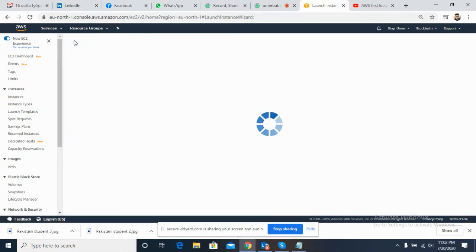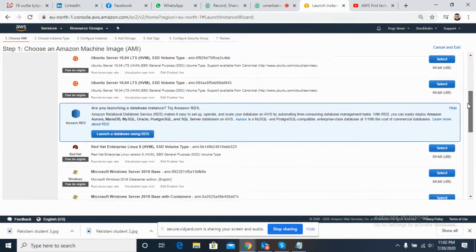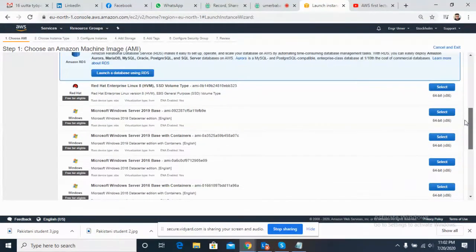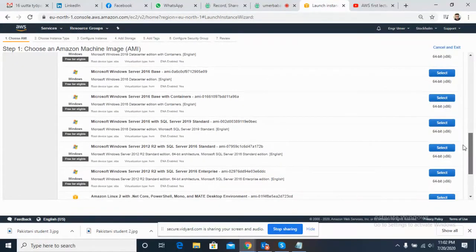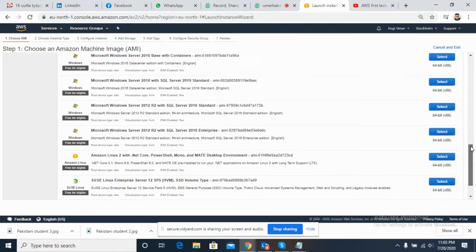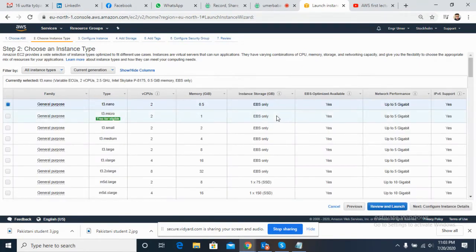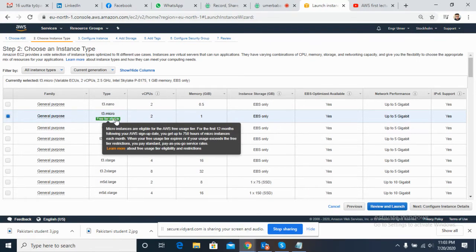I click here on free tier only, and I can see there are a lot of flavors like Linux, Ubuntu, CentOS, Windows operating systems, a lot of Windows servers. I don't want to explain everything. So everything is there, you can see. Straight away, I click on the Linux 2 AMI, the first one, and then on general purpose, which shows as free tier eligible because it's free.